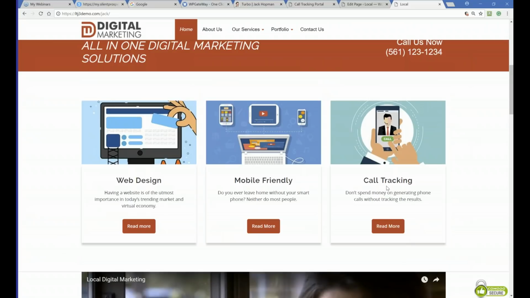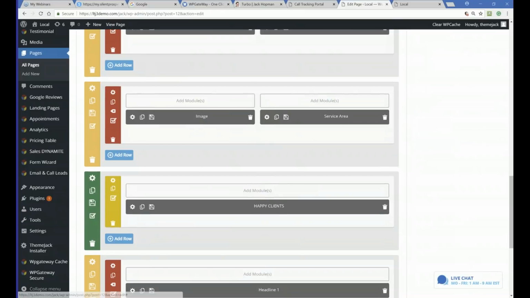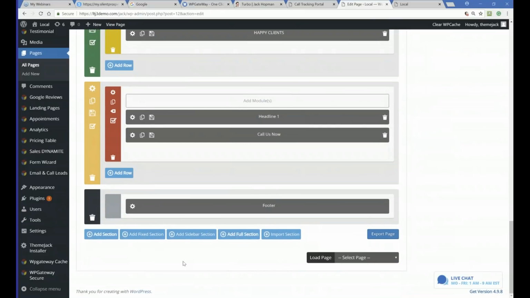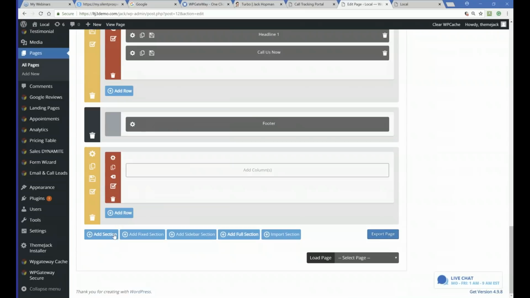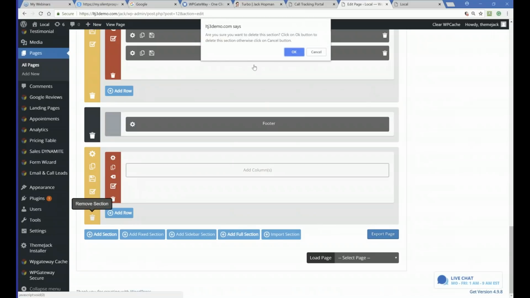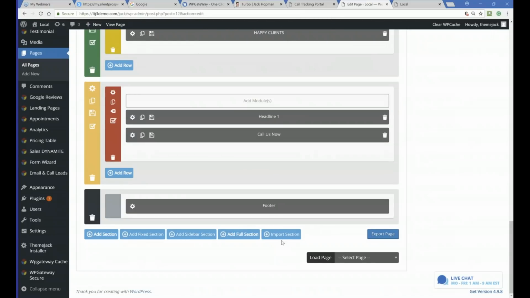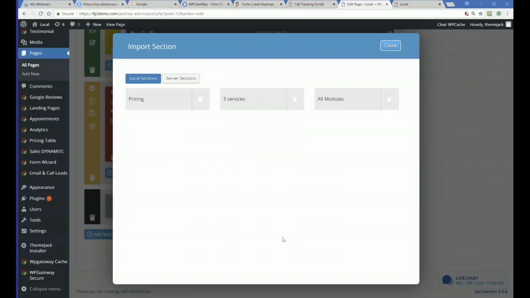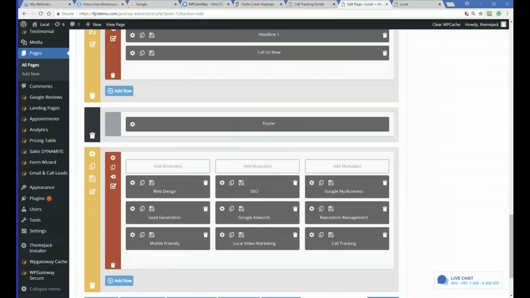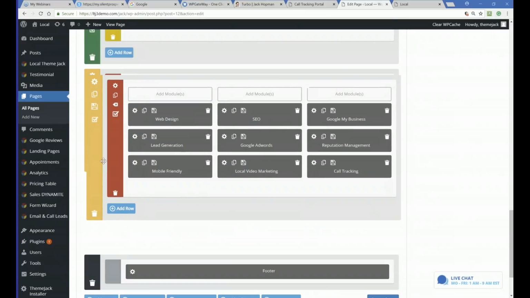Now your business is growing and you want to offer more services. Okay, I'm going to add a section. Okay, this is the section. Oh, wait. I don't want to start from scratch. Import section. And we saved on all modules and voila.